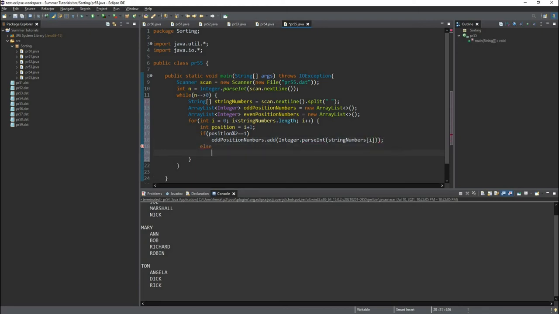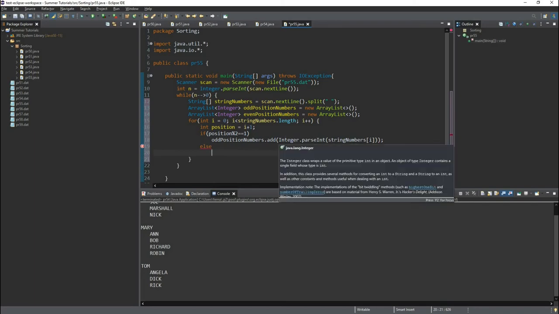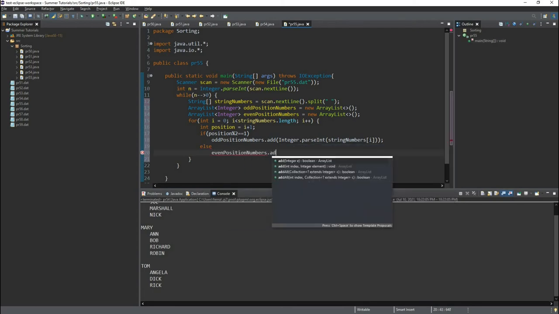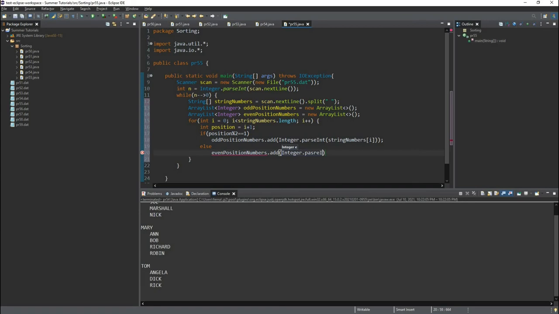Otherwise, it must be an even number, but the position must be even. And so then we can just say even position numbers dot add that thing there. All right. So if position is odd, we add to the odd position numbers array list. If it's even, we add to the even position numbers array list. So now we have each array list filled in.